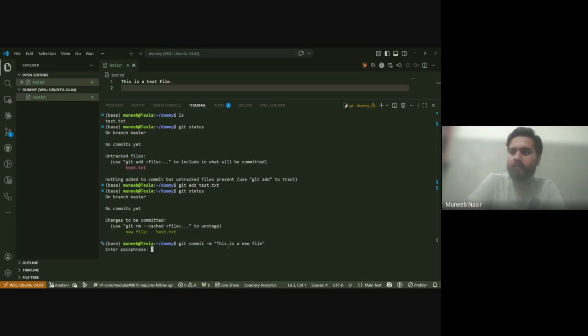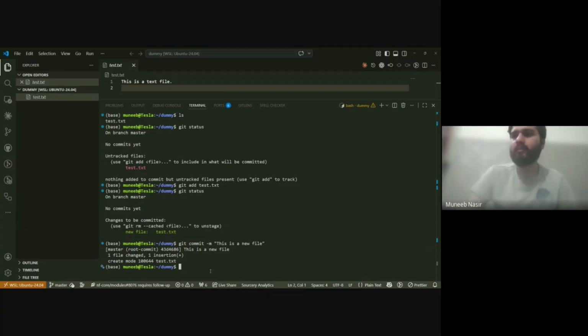I will press enter, and I will enter my passphrase, which is a security feature. You can also configure it. After the command has been executed, you can see that this file has been committed, and this is the specific hash ID of that commit, covering all the changes you have made in this file. Because there was only one file demonstrated here, it says only one file has been changed and only one insertion.